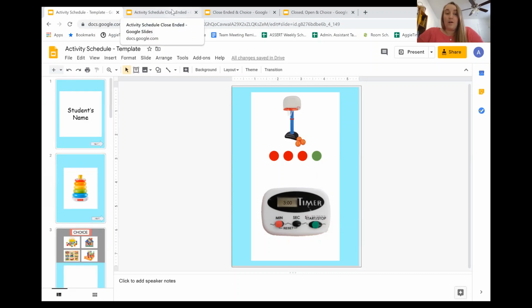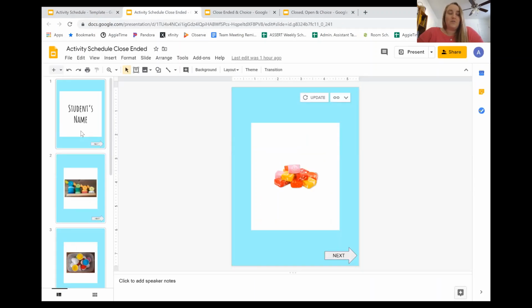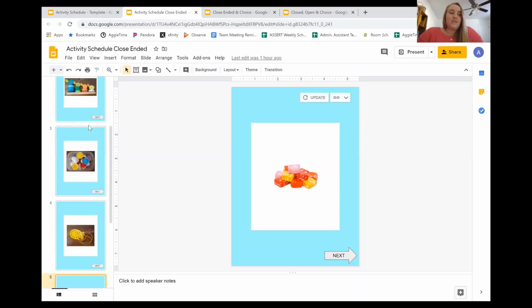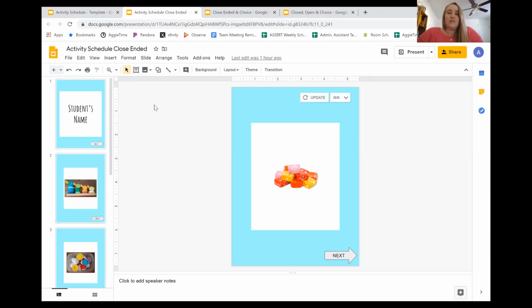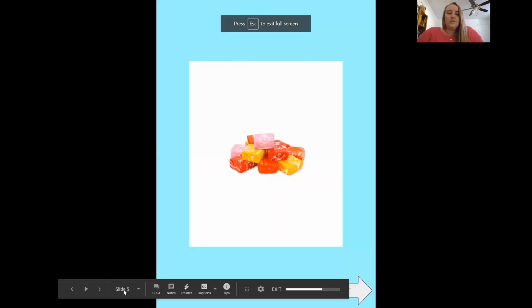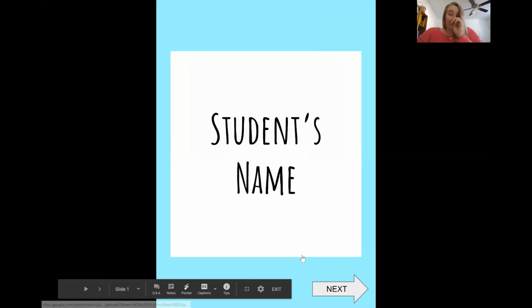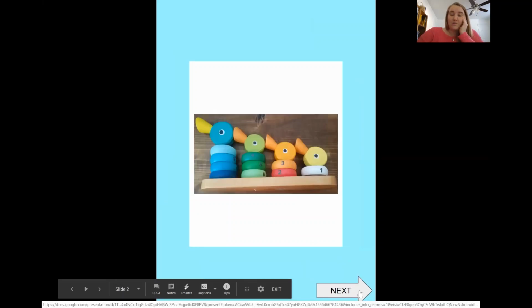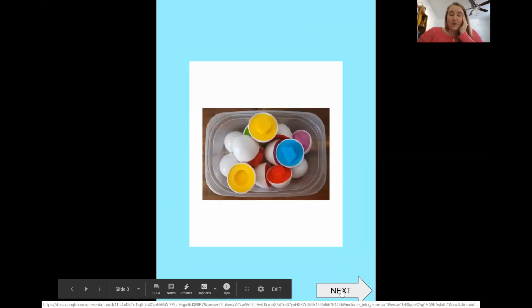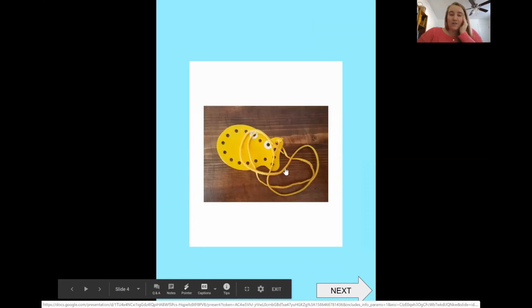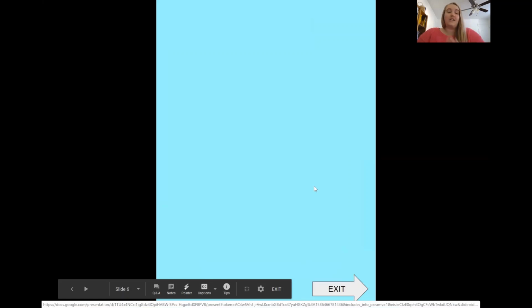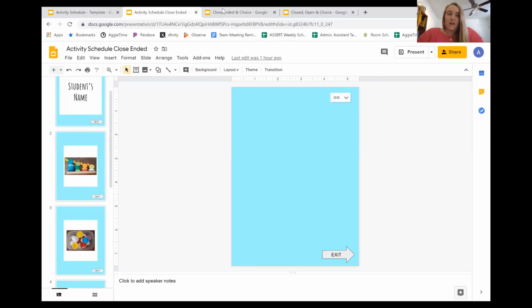I'm going to show you a couple other schedules that are more and less complex. So this is the most simple form of activity schedule, just 3 close-ended activities. So you can see this presentation would just start with these little ring stackers. Then you would come to a matching activity, a lacing card, they would then get their treat, and that's their entire schedule. When we're starting with activity schedules, we definitely start with these close-ended activities.